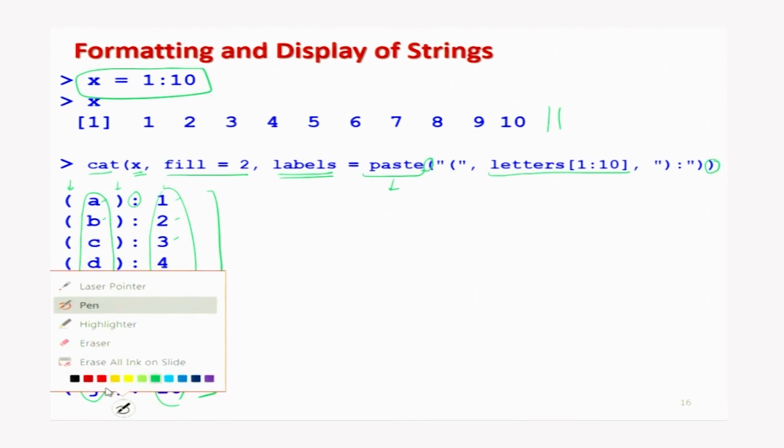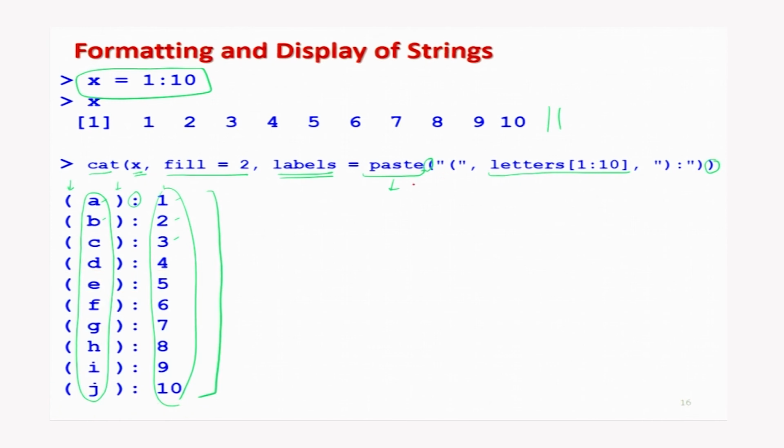Now whatever I have to write, I am writing in red. Whatever is in this parenthesis is now given inside double quotes, and after that you want letters. For example, this is A, so you write letters 1 colon 10, and after that you want a colon and this number 1. Actually you want this bracket and colon together, like this, right? And then you want x, so the number comes here. Now this outcome will look like this.